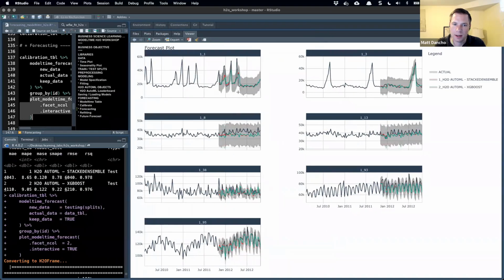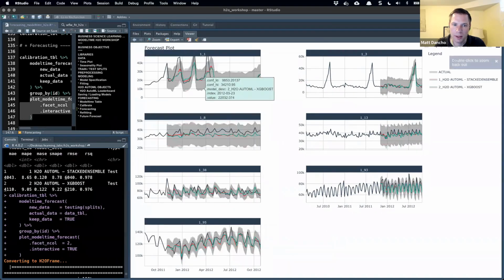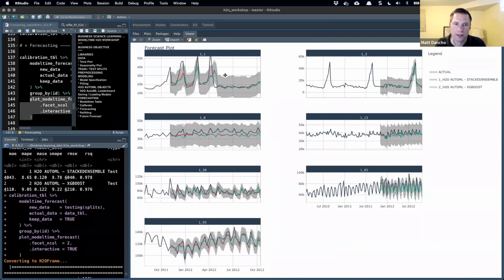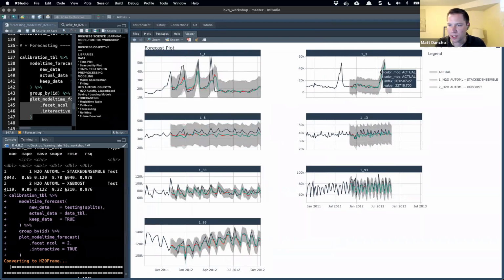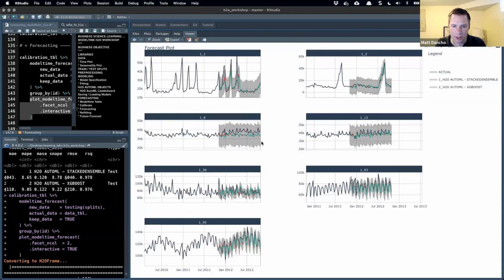We can see here that it's catching a good bit of what we'll call the variation. It's catching this spike pretty well. It's missing this spike a little bit, but overall it's doing a pretty decent job. This one over here looks like it's catching almost perfectly, and so on. So you can examine each of the different time series.